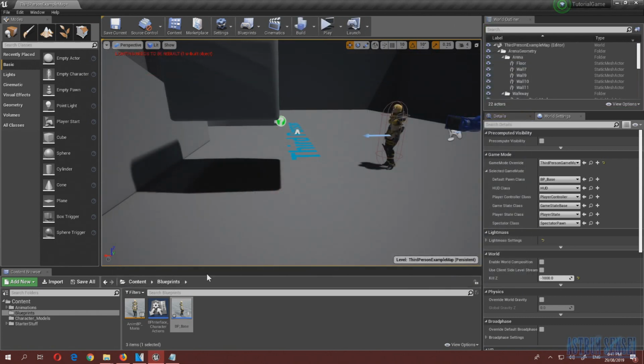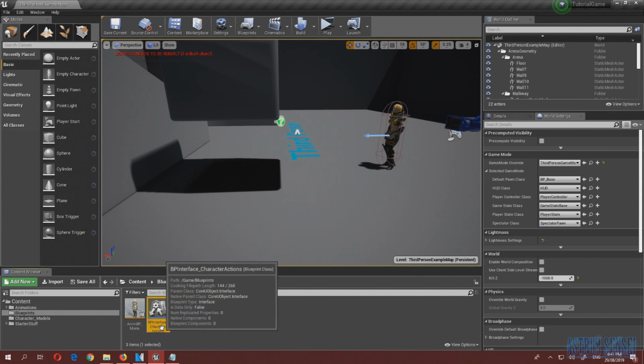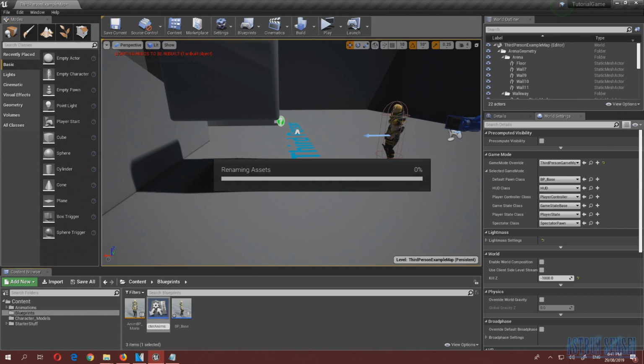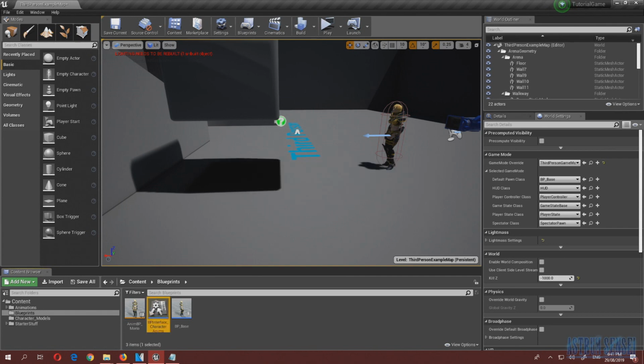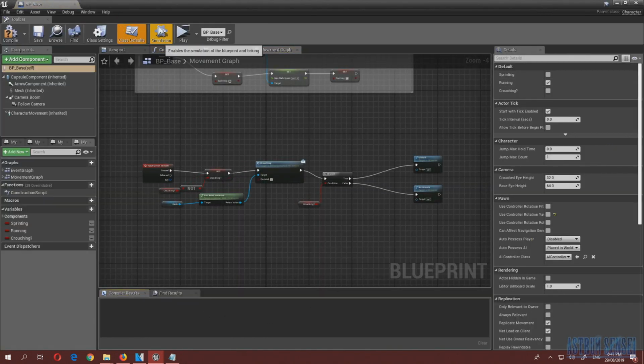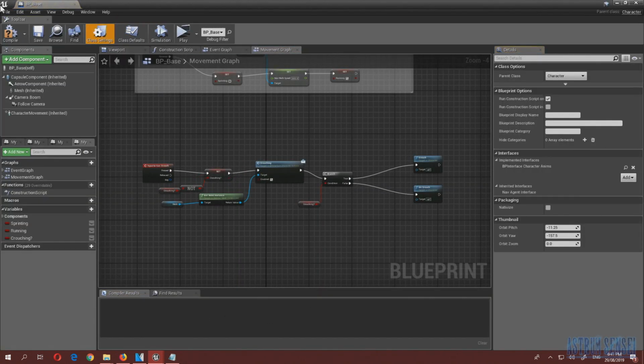So the first thing is that I've messed up here. I chose the wrong name for this blueprint interface. So instead of character actions, I'm gonna call it character anims. I hope it doesn't cause us issues. Let's see. Okay, there are no issues.